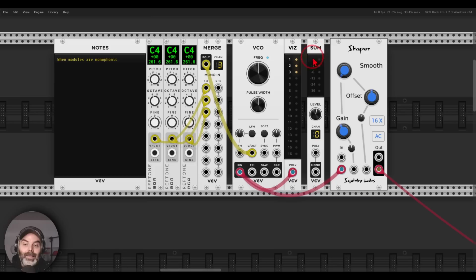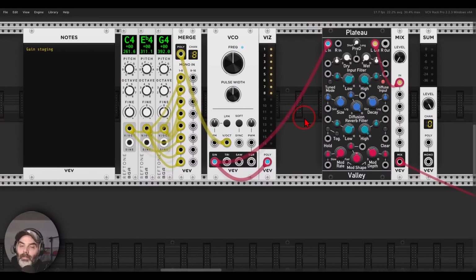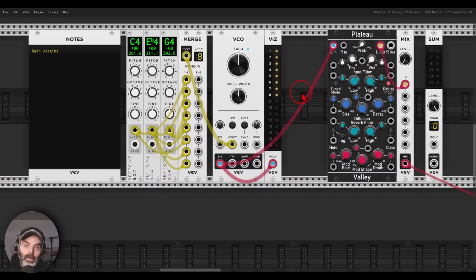Right, so I'm going to use the Sum module before the Shaper. And now I get my chord, basically, right? I get my polyphonic voice because I summed it into a signal that Shaper can work with. So this was the first example. The second example, which is also quite important, is gain staging. The more voices you have, the louder the signal will get, and further down the chain you might get issues.